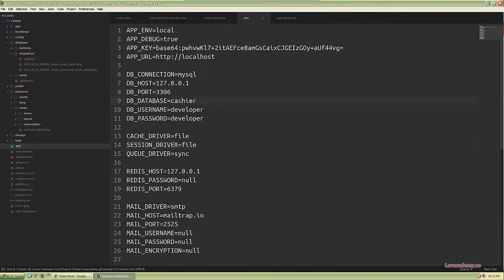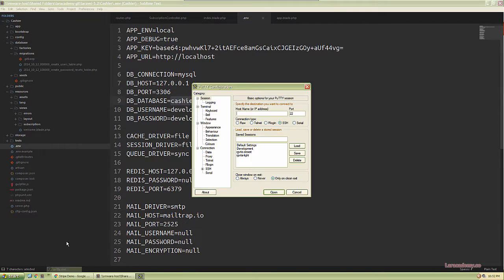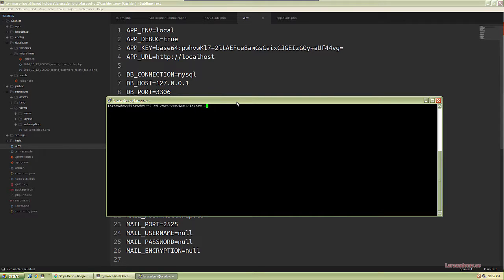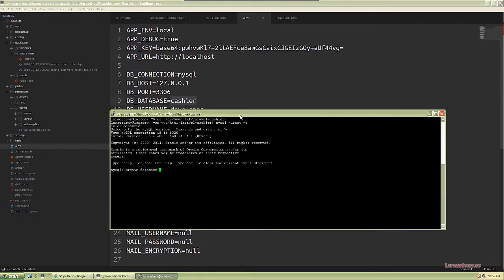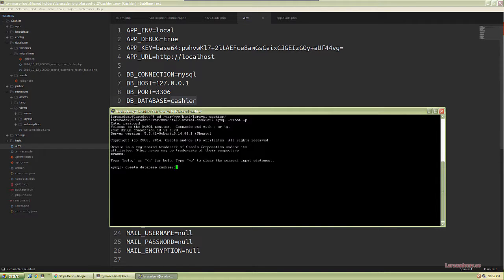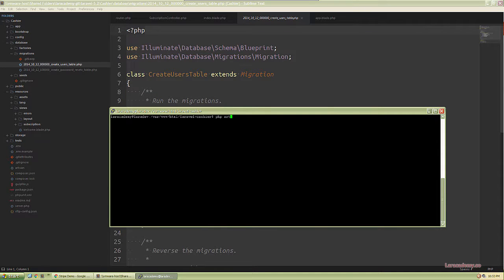Now with that information saved, I'm going to load up my SSH connection into my server here. And now I'm going to log into MySQL, and I'm going to create a database called Cashier. Just remember that this has to match what we put in. Now let's exit MySQL, and we can run php artisan migrate, and this will create the 2 tables for us.